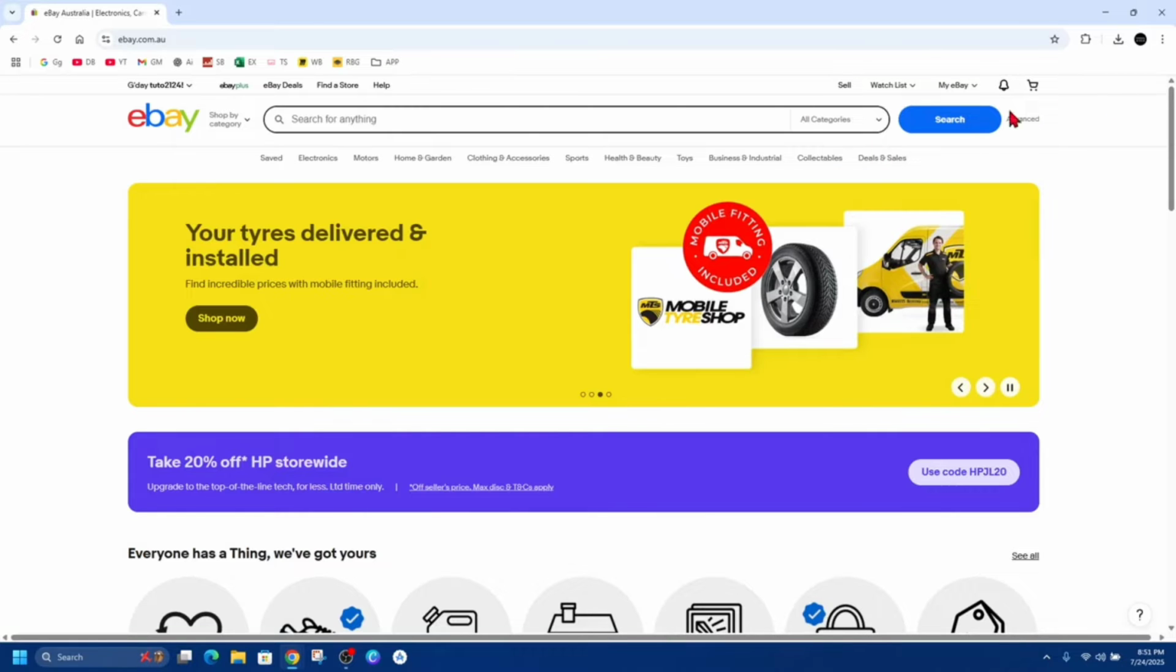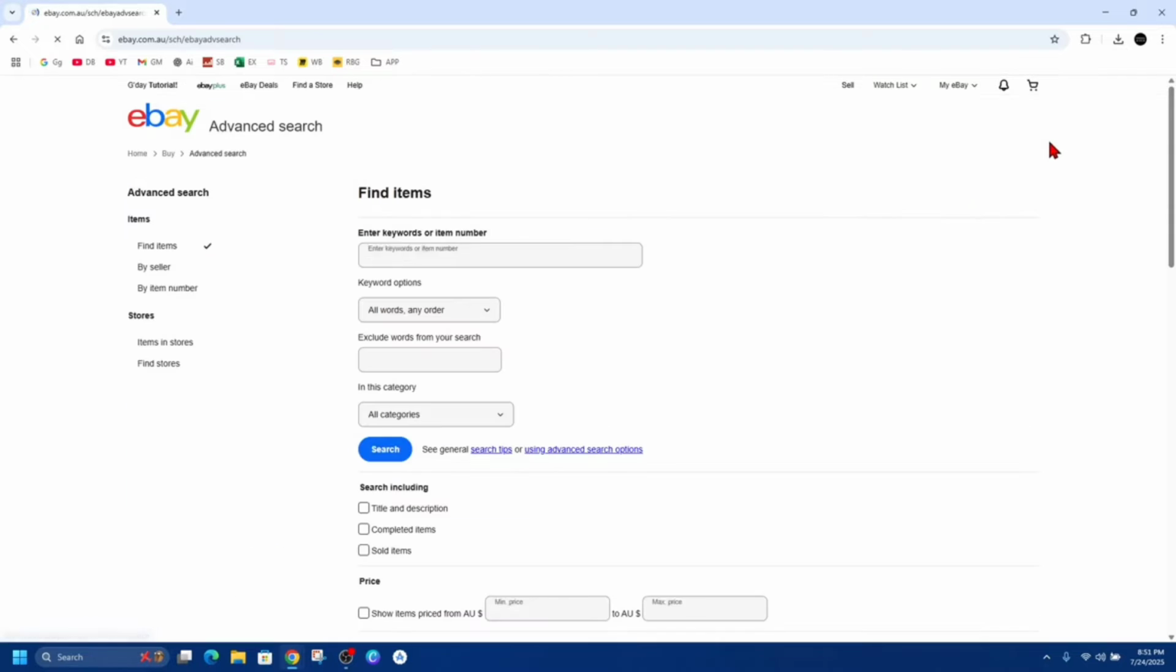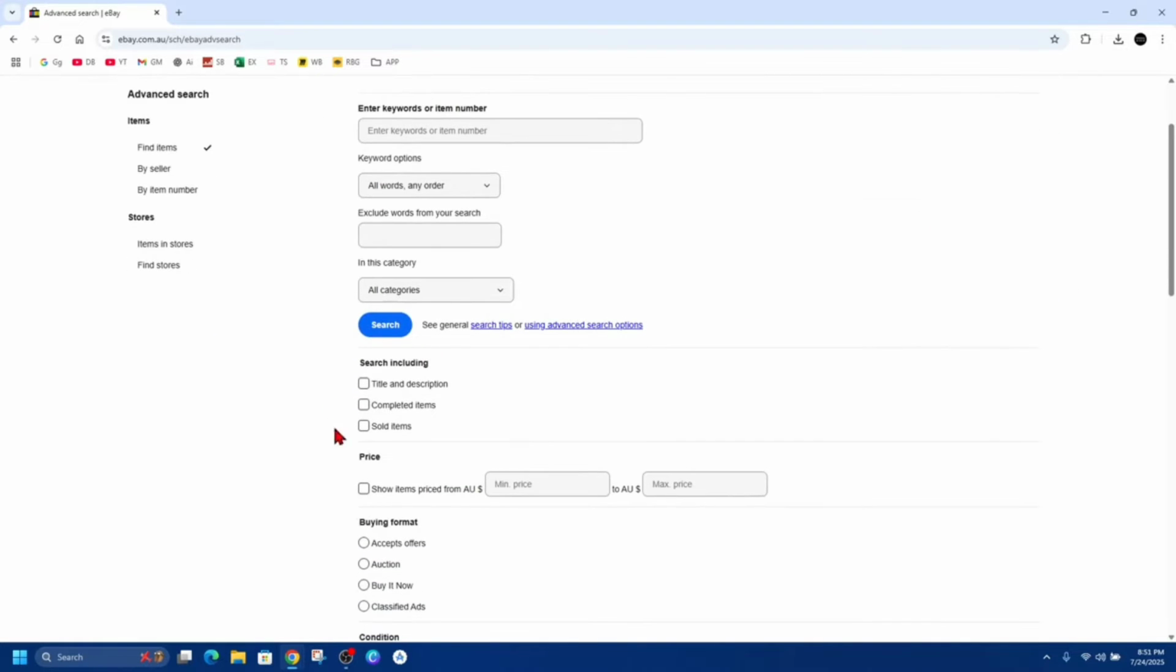Okay, so what we need to do is head on over to ebay.com, and then once you're here, we want to click on the advanced button on the top far right hand corner of the site. Then from here, do a scroll and then do a search, including sold items. So make sure sold items is checked.